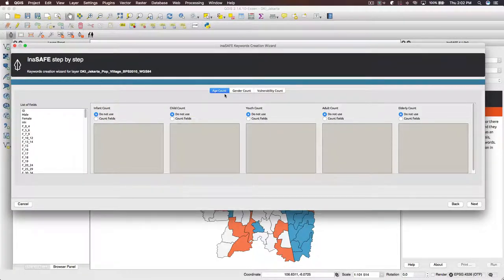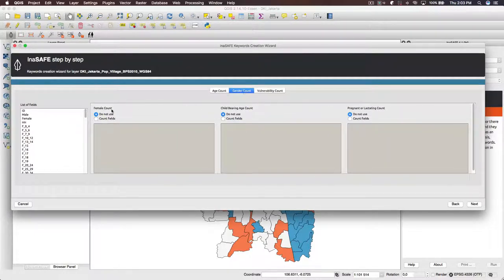So the groups that we provide out of the box with InaSAFE 4.1 are age, gender, and vulnerability. And within age, we have that broken down again into infants, children, youth, which are basically teenagers, adults, and elderly. And then under gender, we've broken it down by females, people of childbearing age, and women that are pregnant or lactating. And then under vulnerability, we've got children under 5, adults over 60, and disabled people.